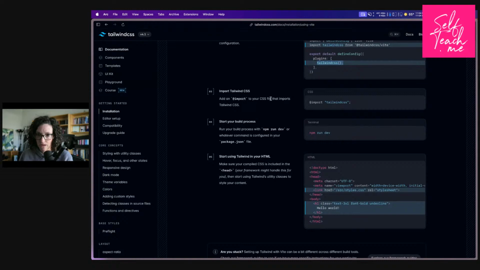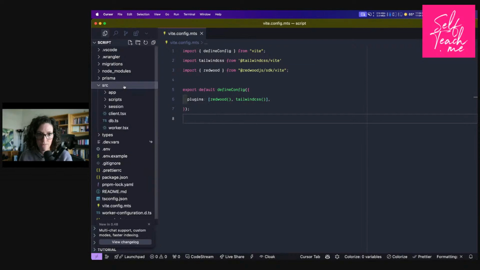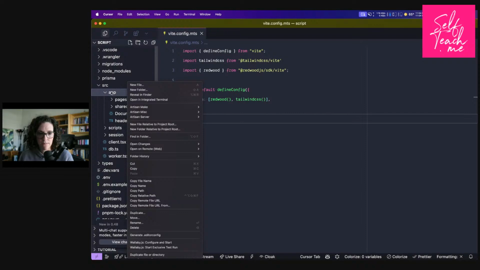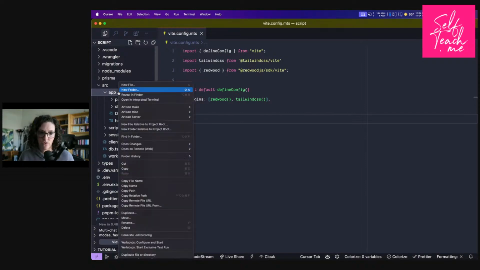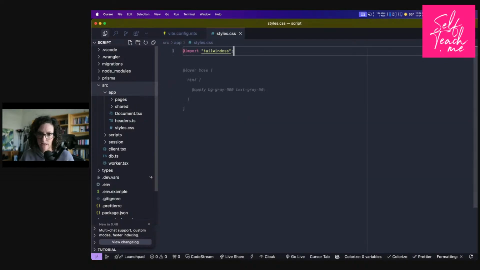It's saying that we need to import Tailwind at the top of our CSS file. So this is using Tailwind CSS 4, which I've become a big fan of. It took me a minute to warm up to it, but I have really enjoyed working with it. So inside my app directory, and we can kind of walk through what is included in each of these folders, I'm going to create a new file here. I'm going to call it styles.css and just paste that in at the top.